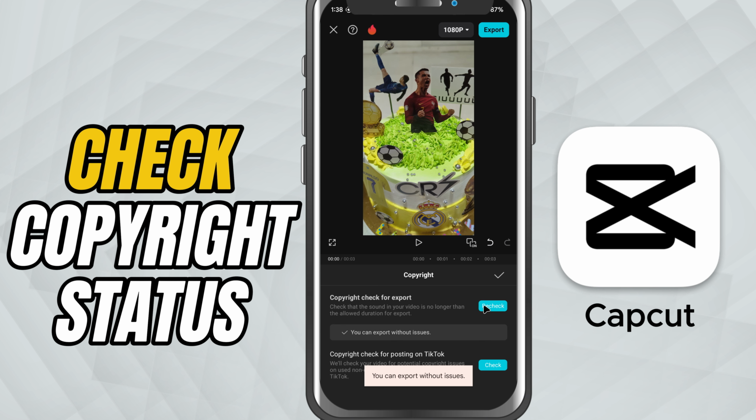And that's it. You now know how to properly run a copyright check in CapCut Mobile, helping you avoid muted audio or takedowns on your favorite platforms.